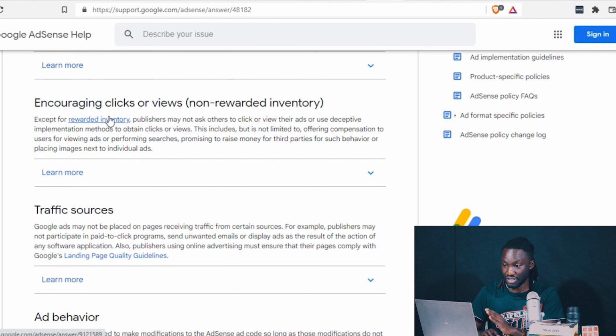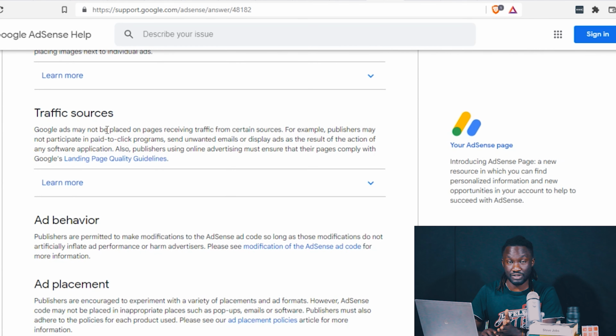Then of course, no encouraging clicks or views, so don't tell people, "Yo guys, go to my site, click some ads." Google is so smart, they're going to know that you've sent some people to do that on your website. Then of course, the traffic sources should be clear, so Google has to know where people are coming from to your website. What I mean is, how are you driving traffic to your website? Are you driving traffic through social media or SEO or email?